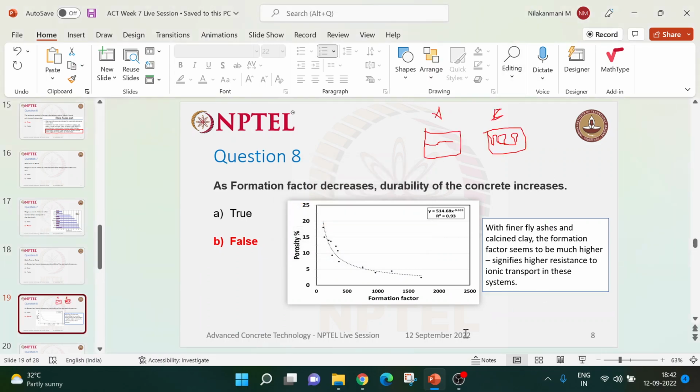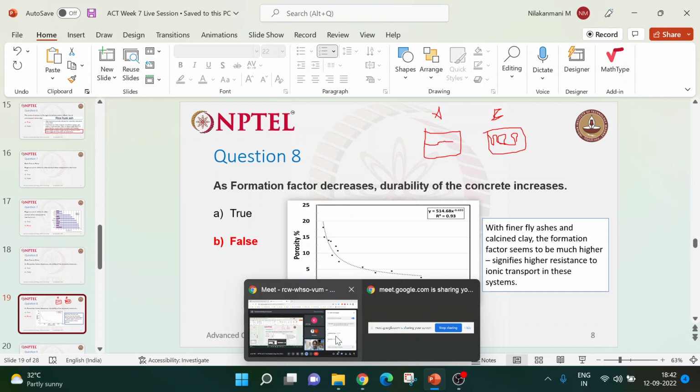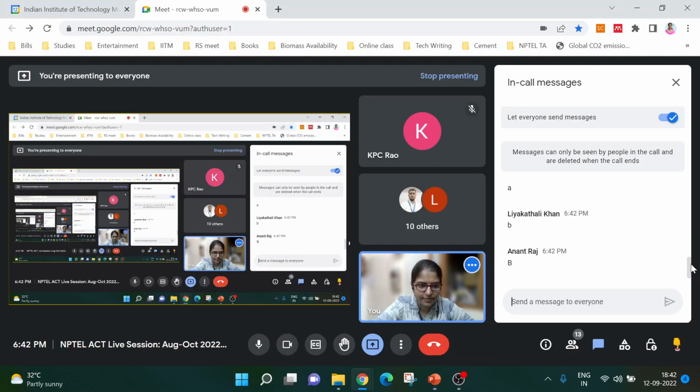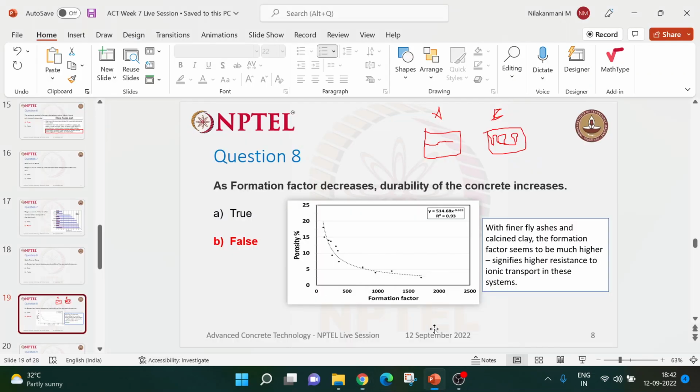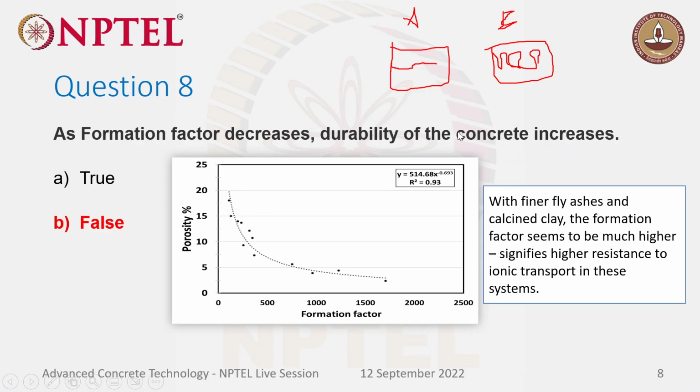I didn't see any response. Maybe you guys are typing in the chat box. Okay, most of you have typed B. Yeah, it's true. In concrete, I asked which one will reach fast.